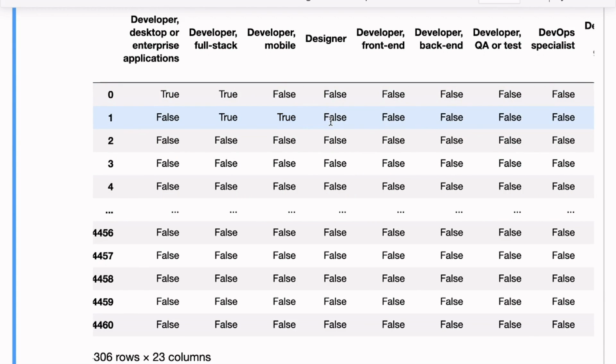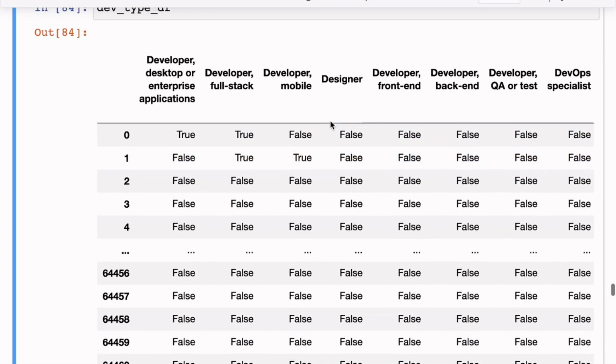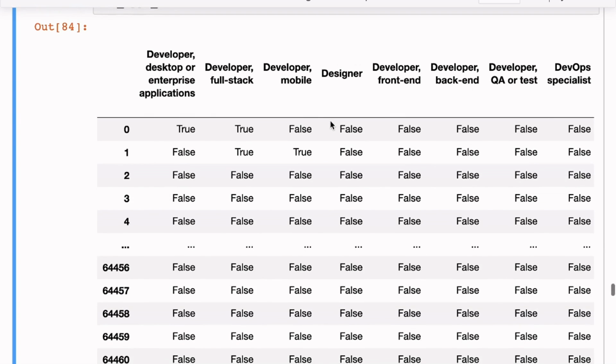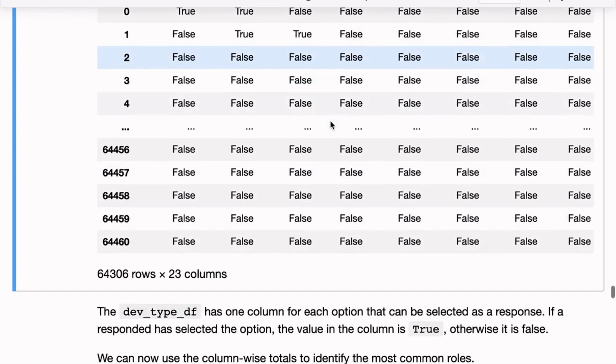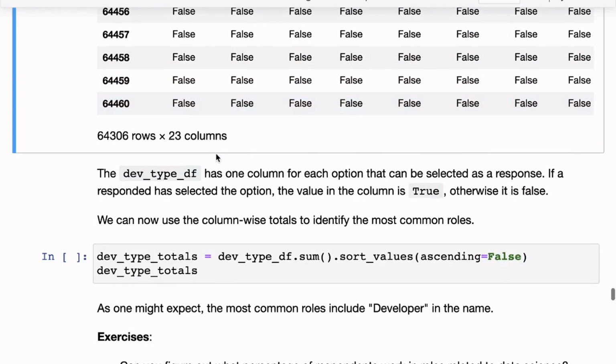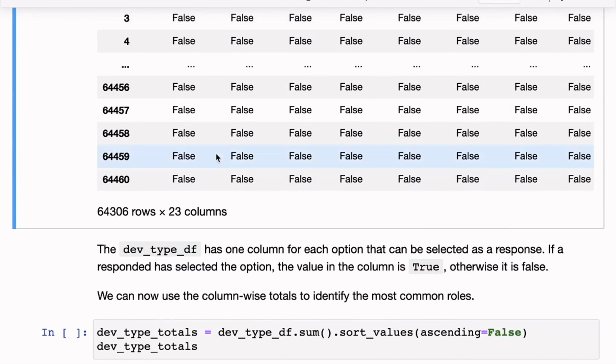All right. So this is how sometimes we might need to do a little more processing of our data. We might need to break one column into an entire data frame so that we can do our analysis. And now that we have this data frame, the dev type df, we can now use this to identify what were the most common roles.